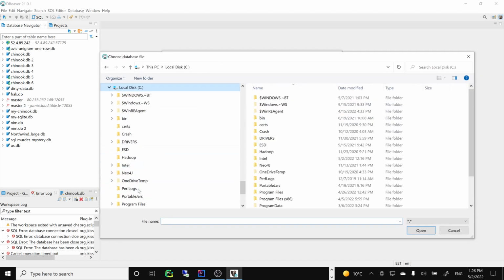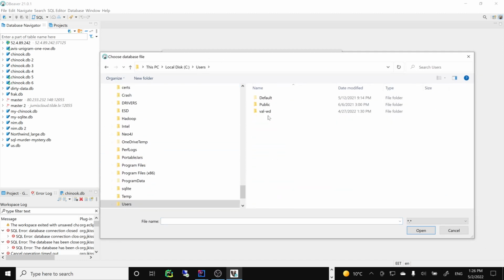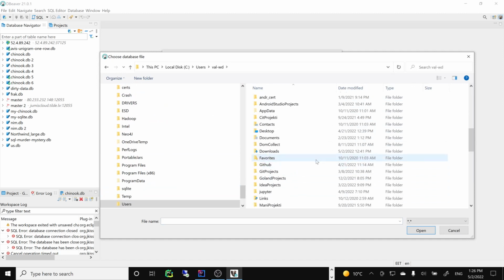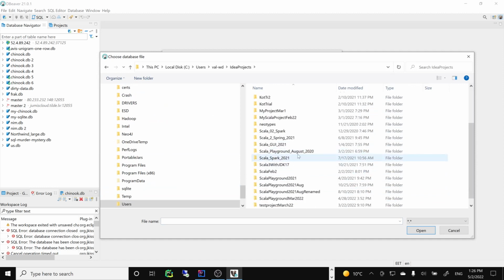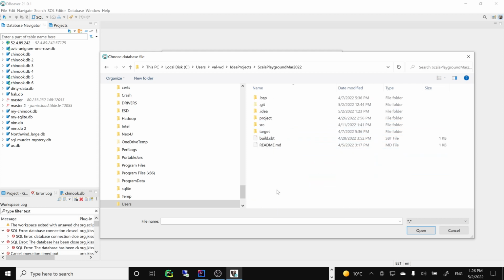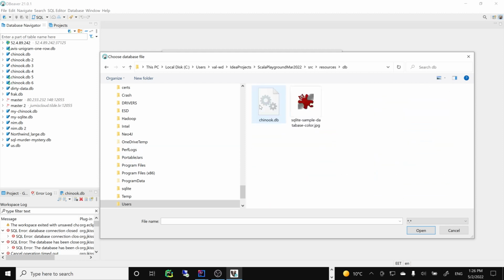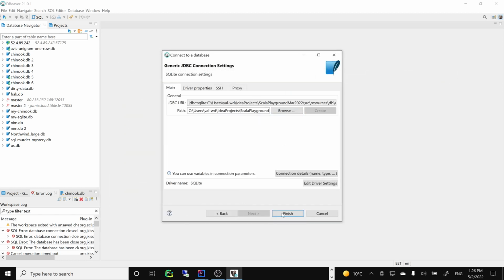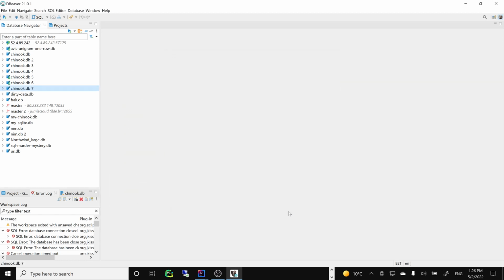Let's go to our file. In my directory, I have users, my username, and I have IdeaProjects, and a Scala project here somewhere. Then I have source, resources, DB. Here you go. So I can open, okay, and finish. Let's see what happens. Will it work? Do I have it here somewhere? Is this the one I see? Ah, there you go. I didn't rename it.